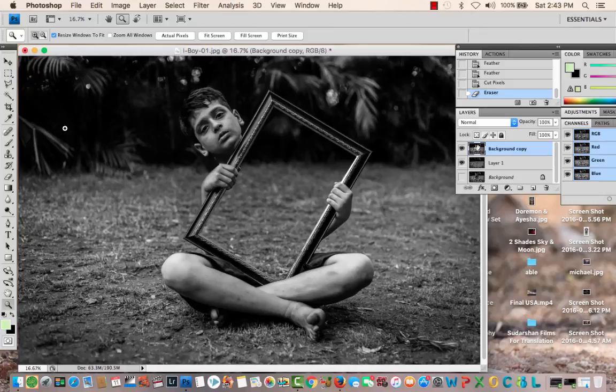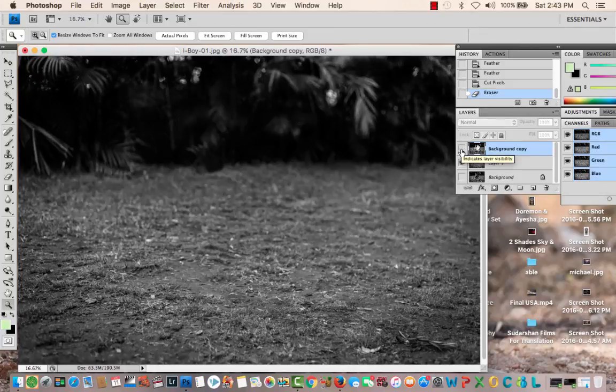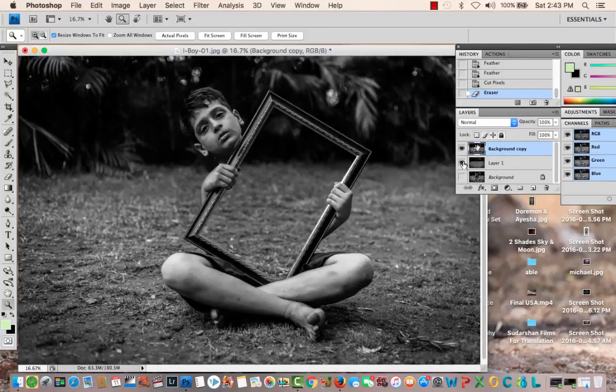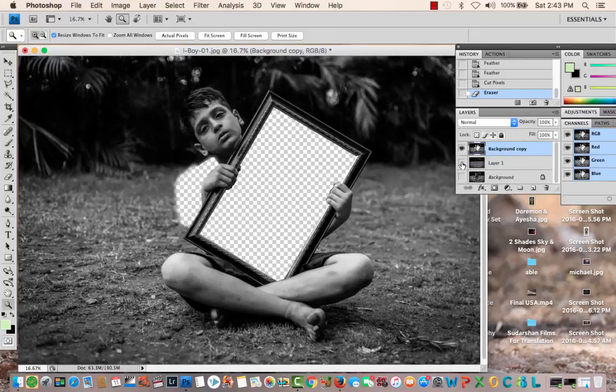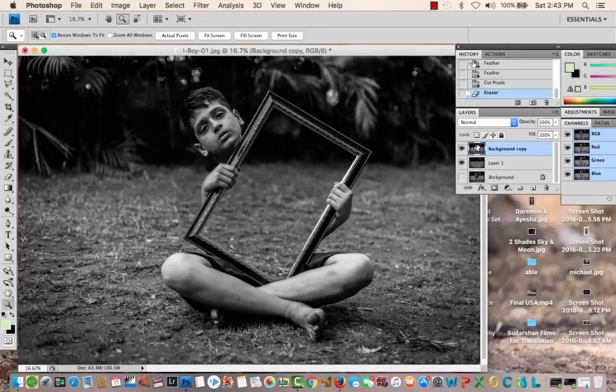Now if I click the visibility button over here, see, this is the background. Here the boy appears, and if I turn the background off, you see what we have done: we have just erased the portion over here and blended it into the background behind.